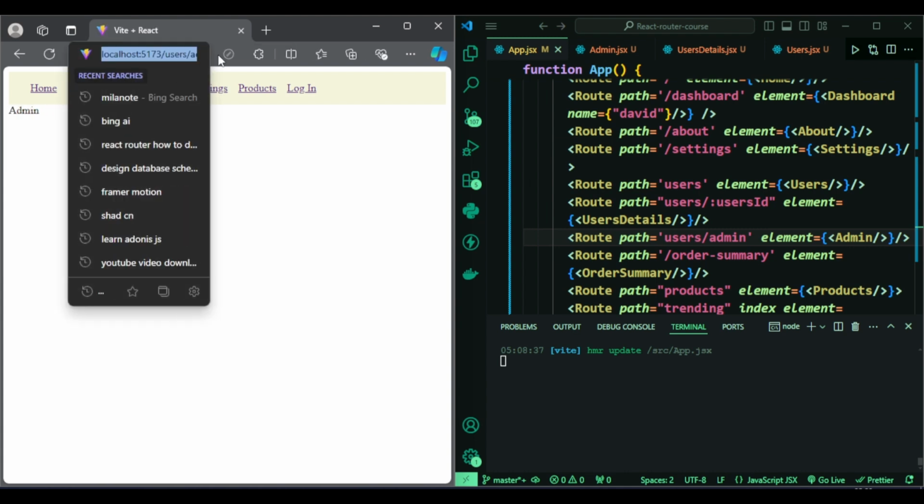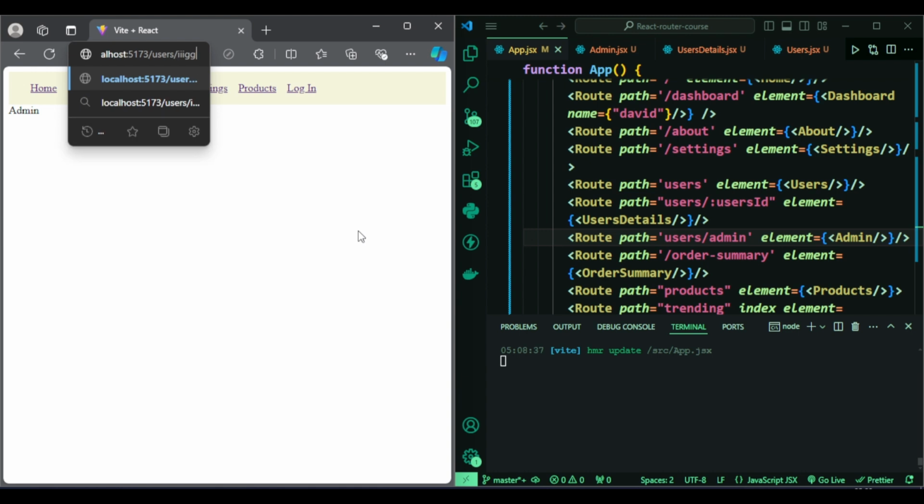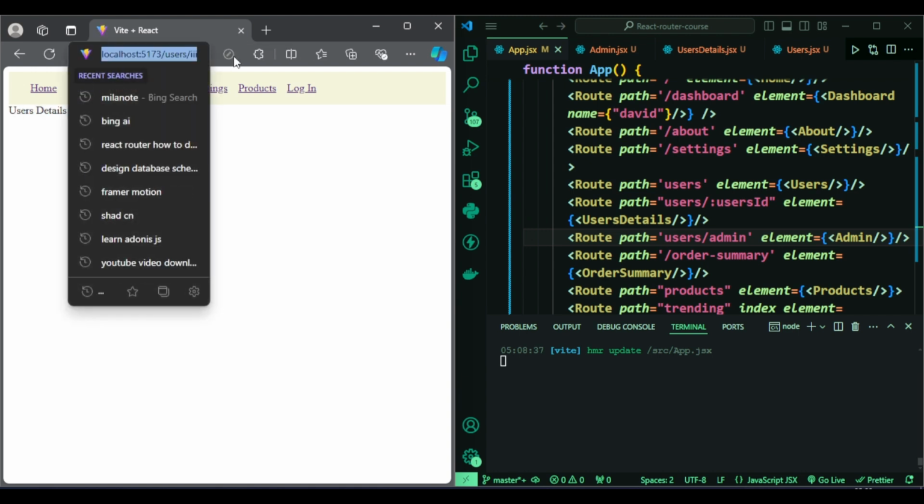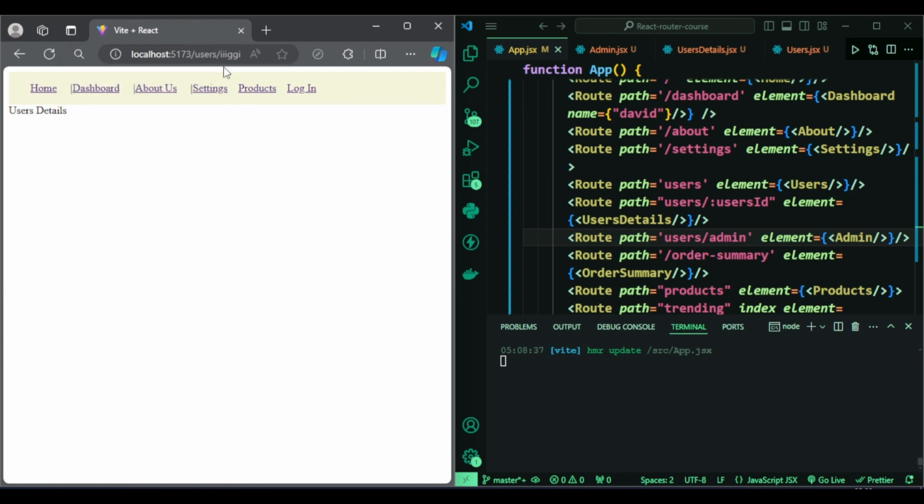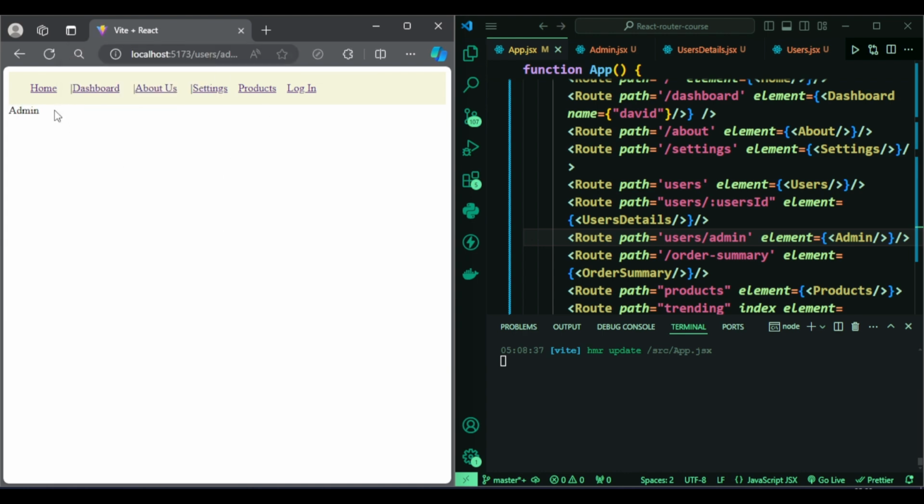So the admin is not dynamic, it's fixed, while any other parameter except from admin you write here is dynamic. So even if you write something like EV, it's dynamic. But whenever you go over to the admin, it is fixed, it is static. And we have the admin component. So the JSX of the admin route is rendered.